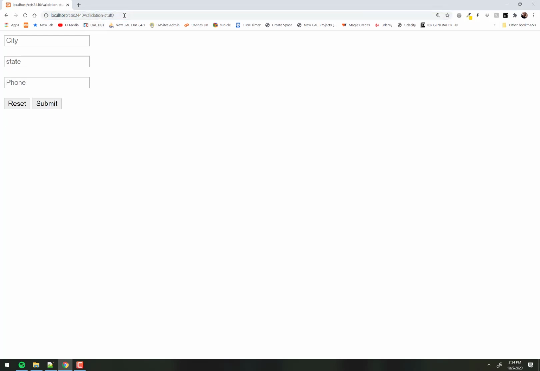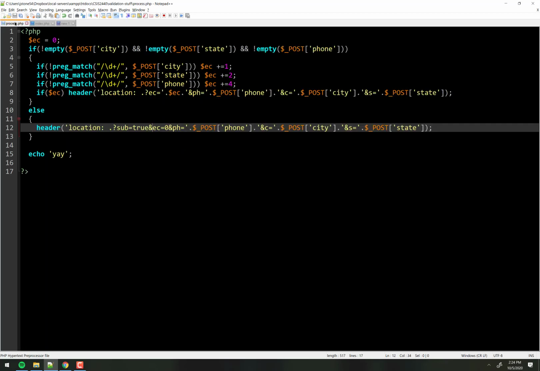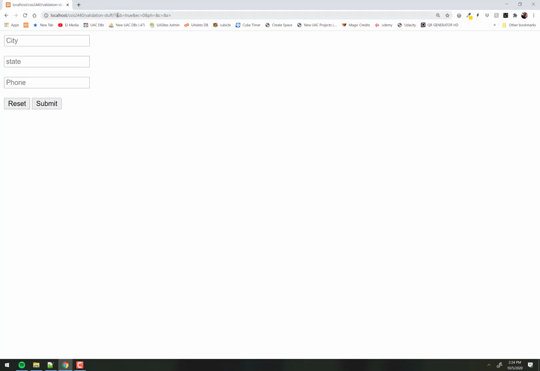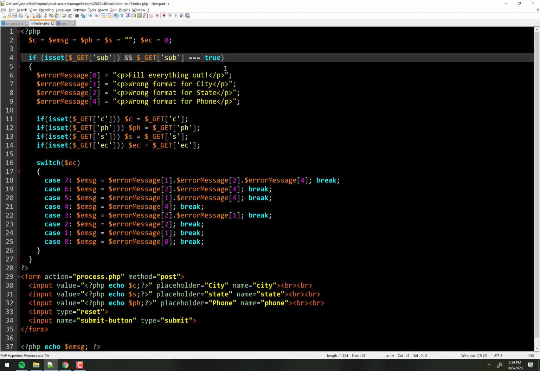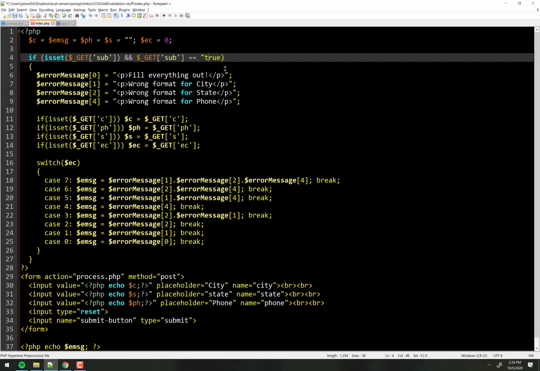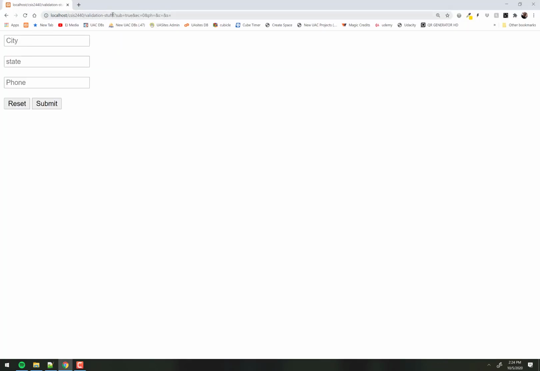So we hit enter, nothing, I click submit. Still nothing. Something you need to save on the index? I don't think you saved on the index. I did save on the index. What about process? I think process is saved. No, it's saved. It's in the URL, look. It's right there. Submit is true. Error code is 0. Oh, because I did triple equal. It needs to be the word true.